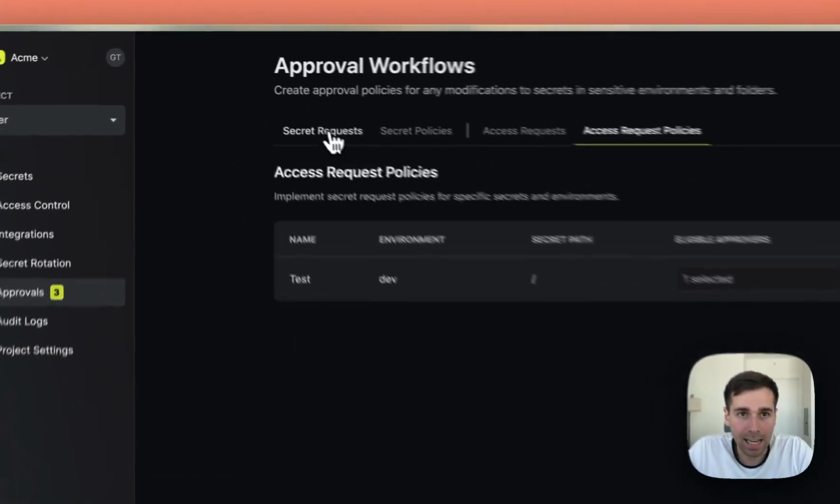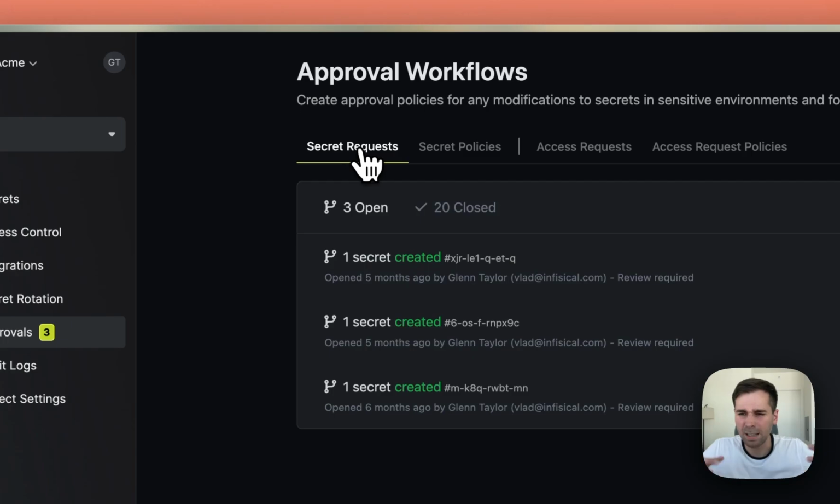On top of that, you also have a similar concept to pull requests or merge requests, where instead of actually merging secrets directly to the production environment, you probably want someone to take a look at that first and approve if the change actually makes sense, whether it's an edit change, or you're adding a new secret, or perhaps you're removing a secret, which is even more dangerous.